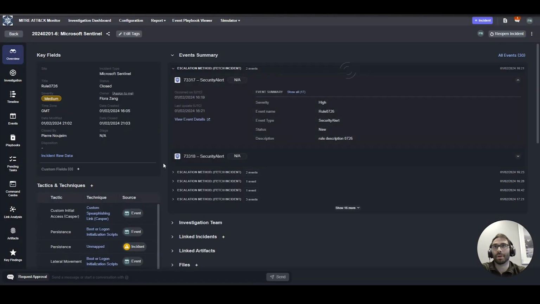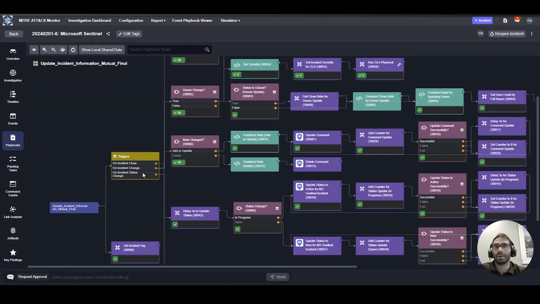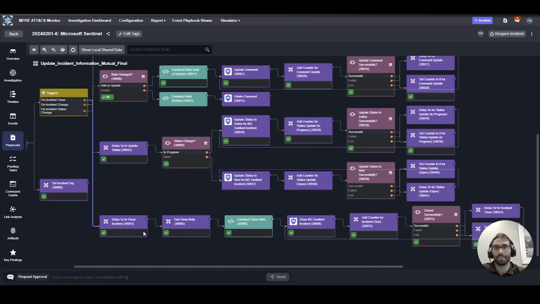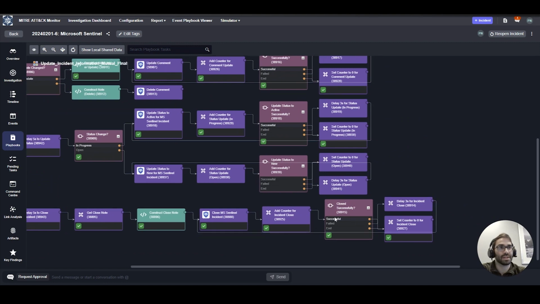And this will trigger one more playbook workflow. We'll come in here, on incident close. We can follow this path right here, come down to the bottom, get close note, close Sentinel incident. We can see that it was successful.